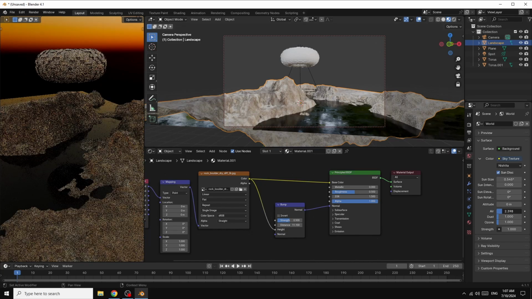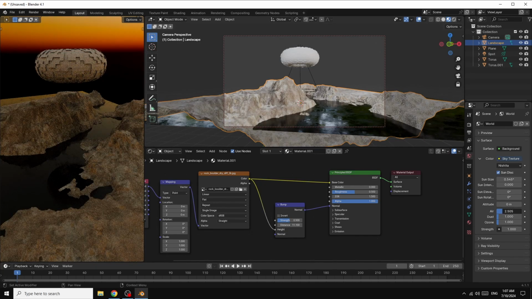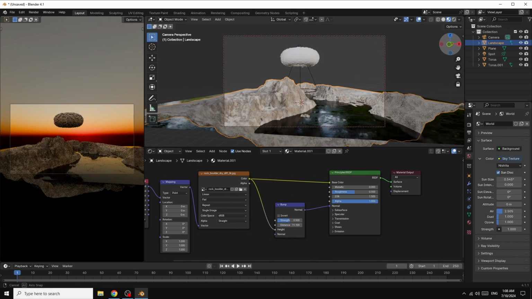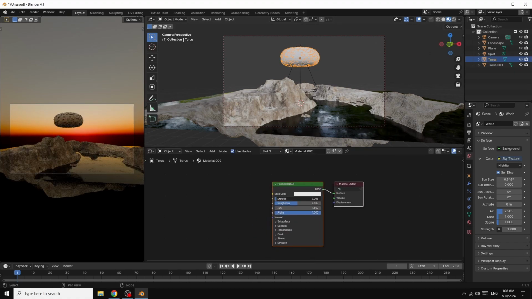And here I change it, I make it like this. Now here, hit 0 to see. Okay, now we have all this. Now we select the torus. We make it just metallic and we decrease the roughness, maybe just like this.